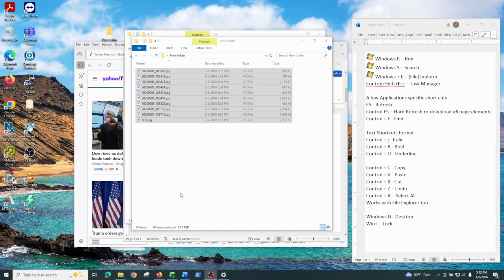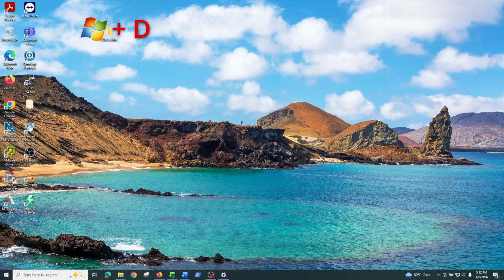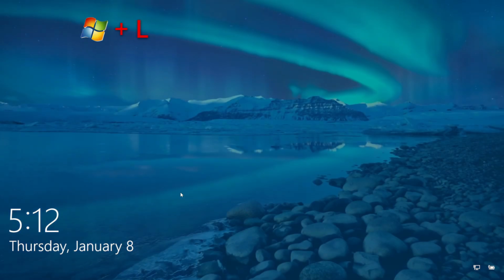Two last shortcuts. Do Windows D for desktop, which will minimize everything and get you to your desktop. And then do Windows L to lock your workstation.